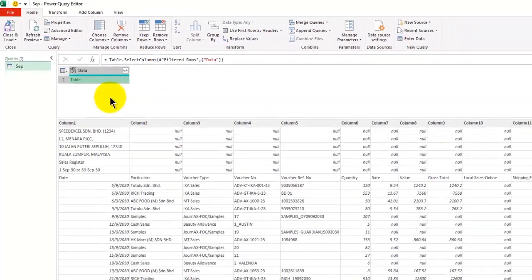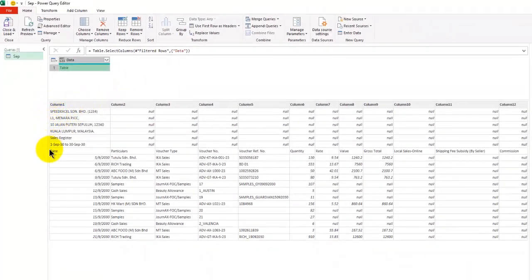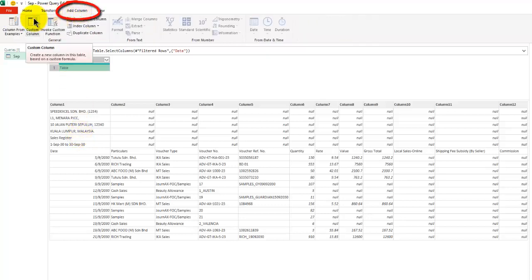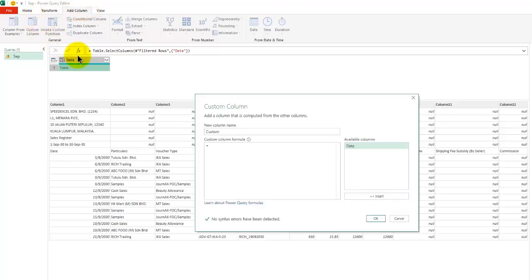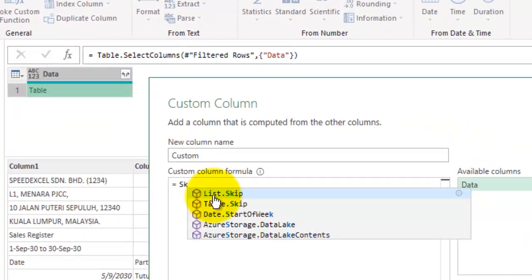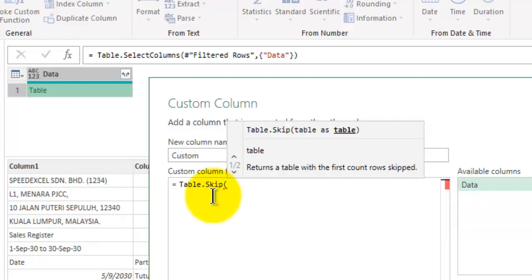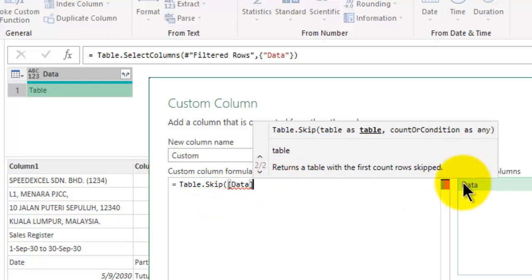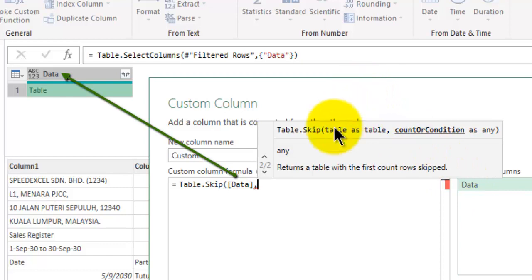We take a look at this, and you can see that this data comes with several rows on top which we don't want. So I'm going to remove this item. Go to add column, choose custom column, and we're going to key in an M language function called Table.Skip. Remember, it's case sensitive, so T must be a capital T, S must be a capital S. Double click on this and tell Power Query how many rows you want to remove, because it will always be the same. Every day the report will be the same.